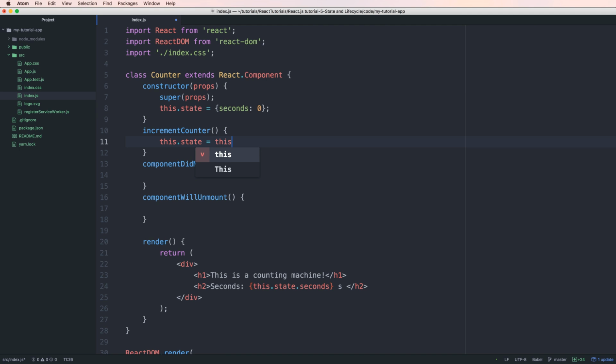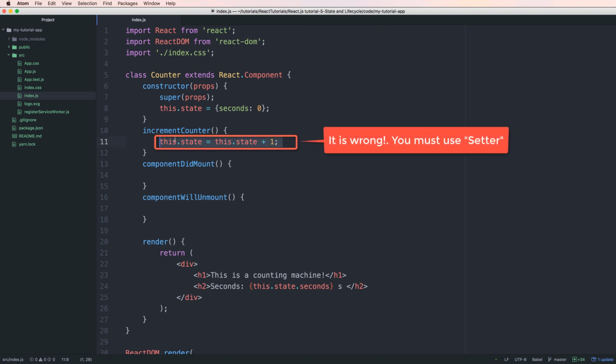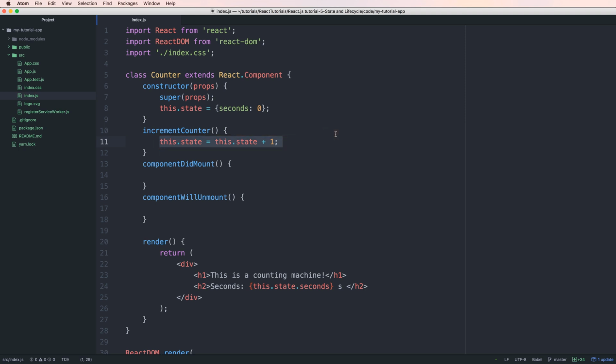So this.state is equal to this.state plus 1. Is it right? Do you think it is right? Is it correct or not? It is wrong, because you must use the setter here. This is wrong. It is not permitted, you have to use the setter of React. You cannot assign it as here. You only use the setter.